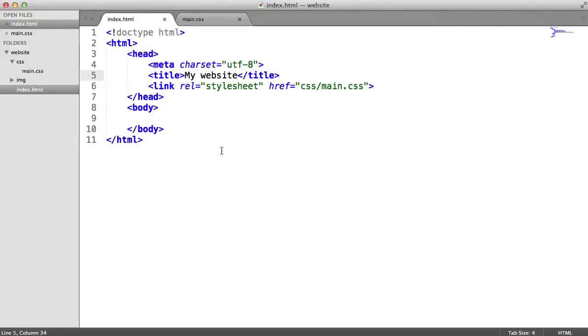So we're now going to look at vendor prefixes and exactly what they are, why you should use them, and why they're even there in the first place, because this can be a little bit confusing.